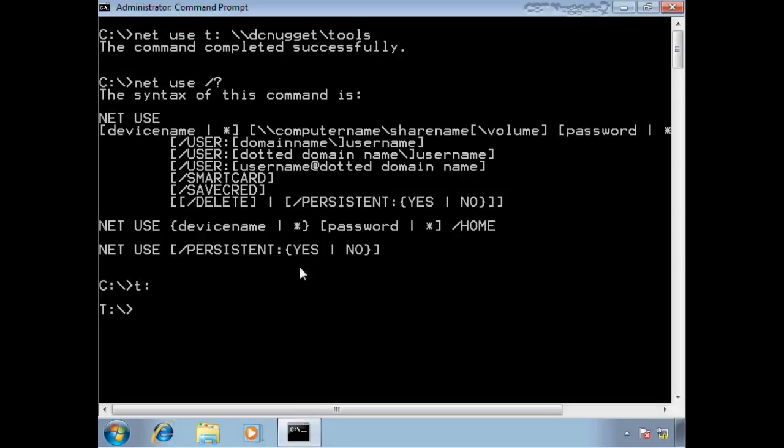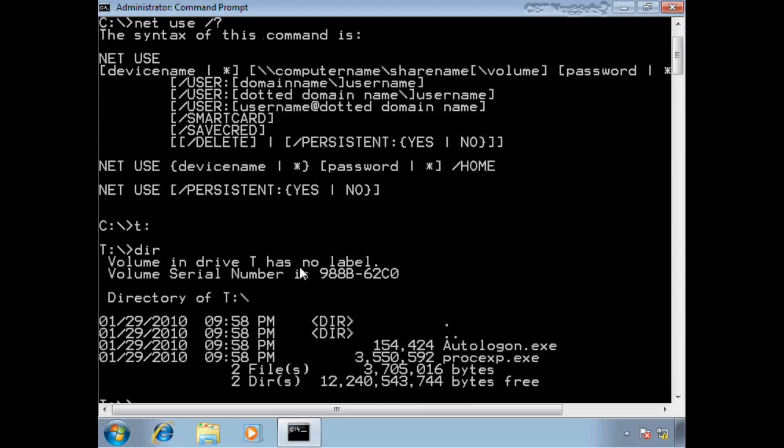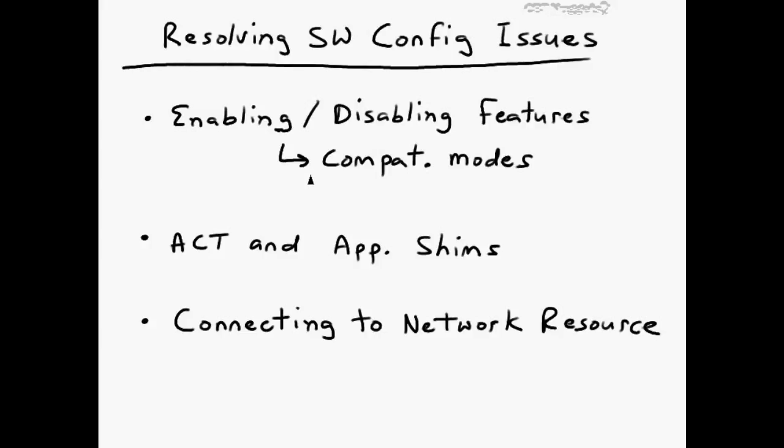And then to finish up, we can switch to drive T, run a directory listing, and we can access those shared resources, whether they be installers or document files or whatever, either through Windows Explorer or the command prompt environment by browsing to drive T. Easy peasy. Resolving software configuration issues review.